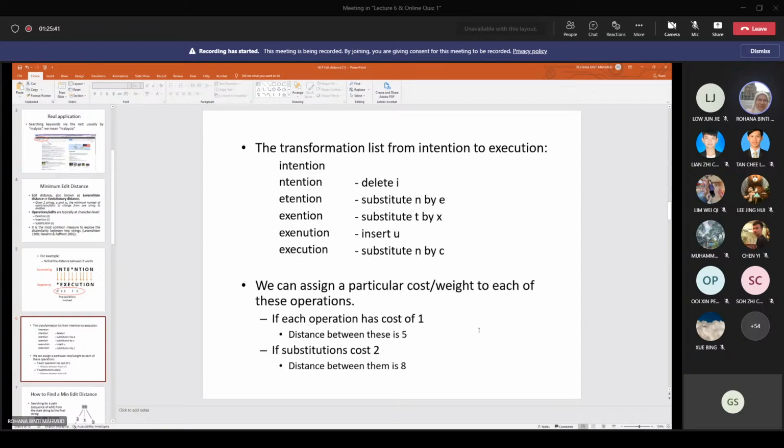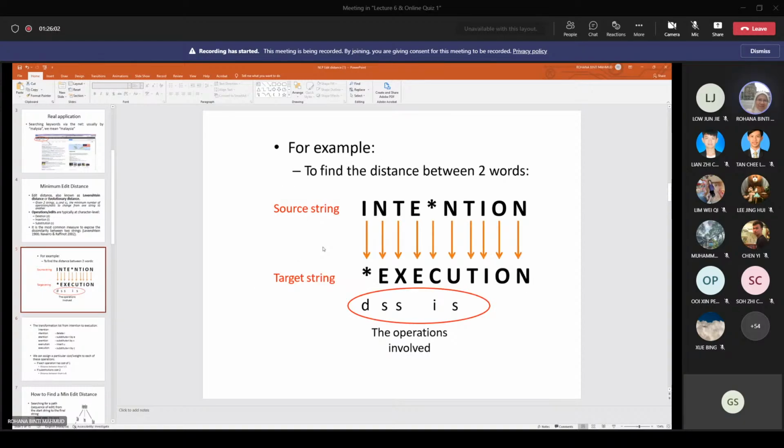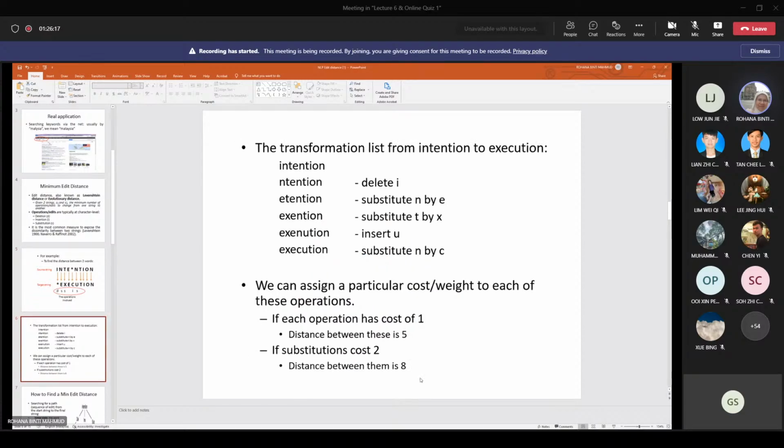This is if each operation has a cost of 1. However, if we put the substitution cost as 2, the distance will be 8. Each substitution, because we need to match and then substitute, costs 2. So it is 2, 4, 6, and then plus 1 and 1, so it becomes 8. The distance between them is 8.